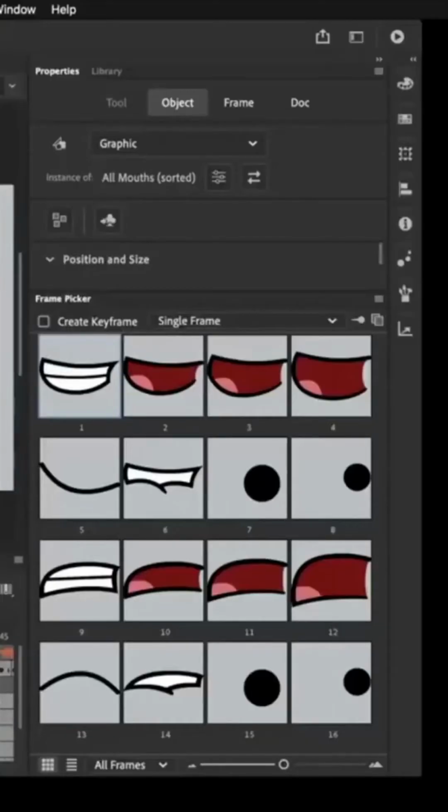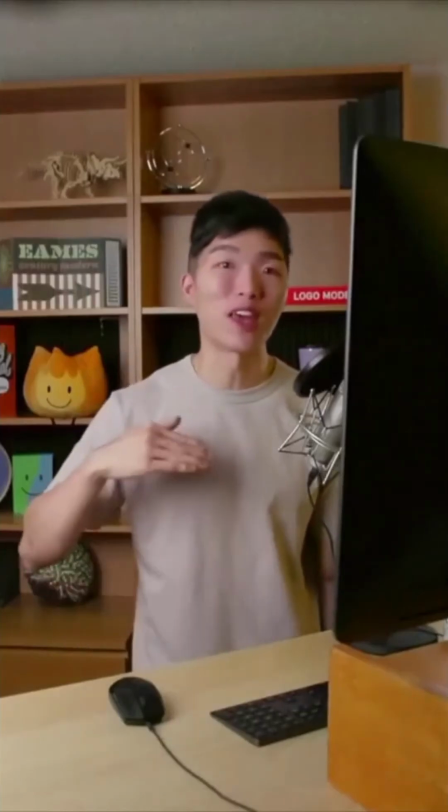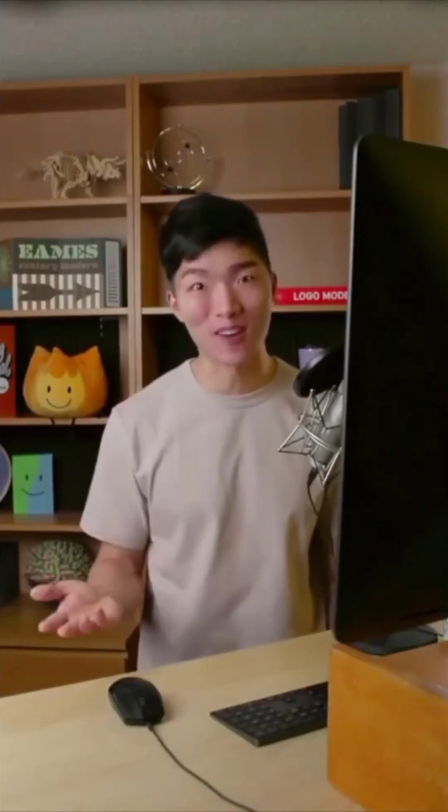That's why for this chapter, I've narrowed down the mouths and sorted them into just the ones that are useful for lip syncing, and I've uploaded that to the same page that the BFDI assets are at, which is now up to date, so make sure to check that out again if you haven't already. Just like the previous chapter, we'll knock out a simple animation and then refine it from there.